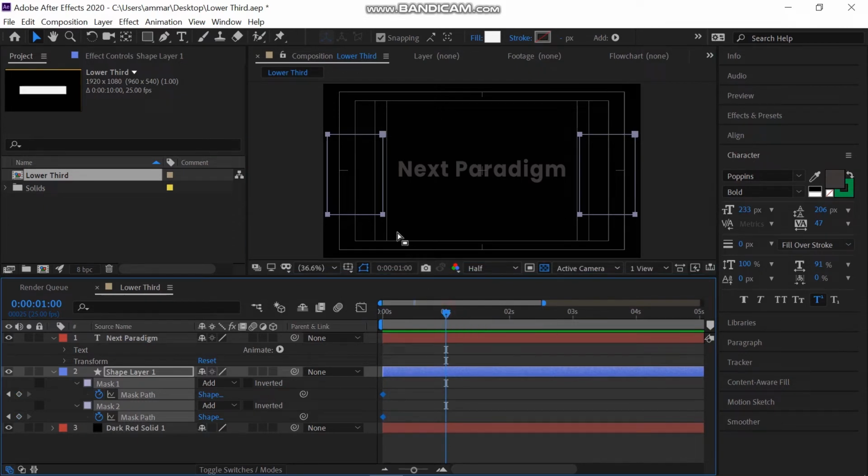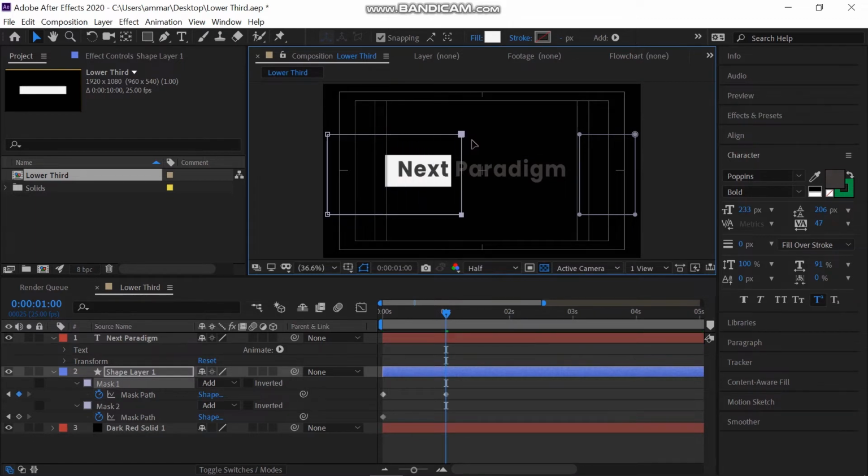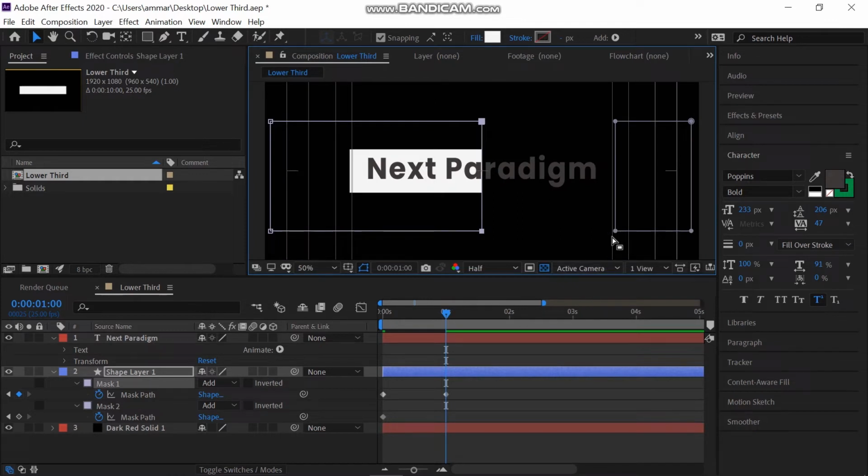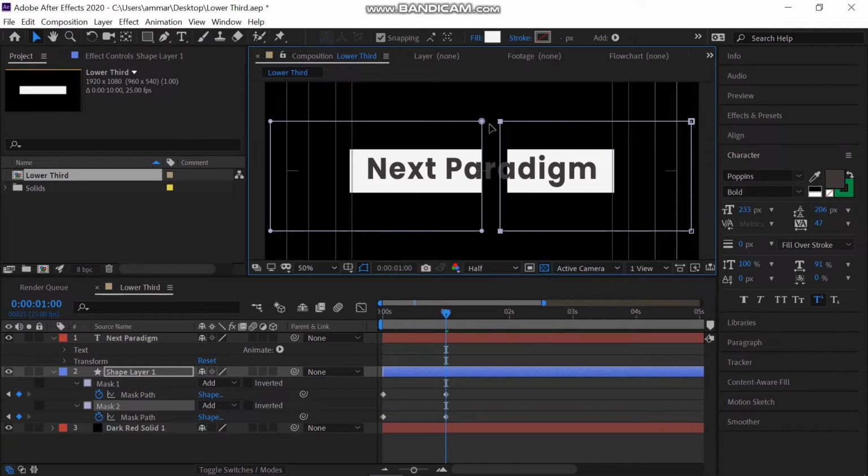Move forward to 1 second. And also move the first mask's left side to the edge of the text. You can select them by holding Shift and clicking on them. Now go to the second mask and do the same for this. Grab the text sides, the two points, to the edge.